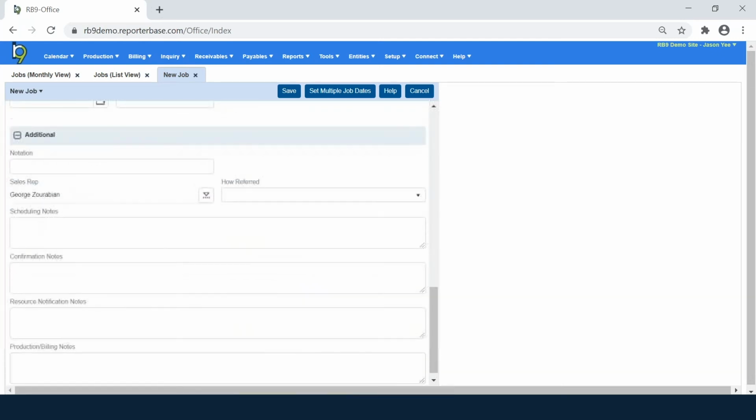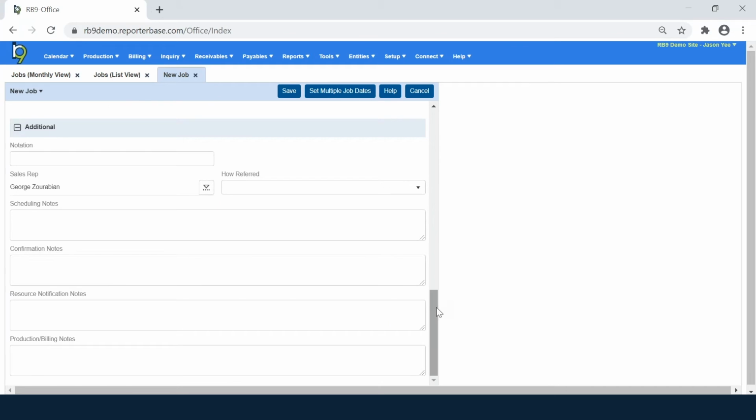And then getting down to the additional section, a couple of additions here. Notation still the same, sales rep still there, how referred is still there. Scheduling notes is new. Confirmation notes is the same, resource notification notes is the same, and production and billing notes is new. These two are the same. Confirmation notes show up on the confirmation letter that goes to your client. Resource notification notes show up on the assignment notification that goes to the assigned resource.